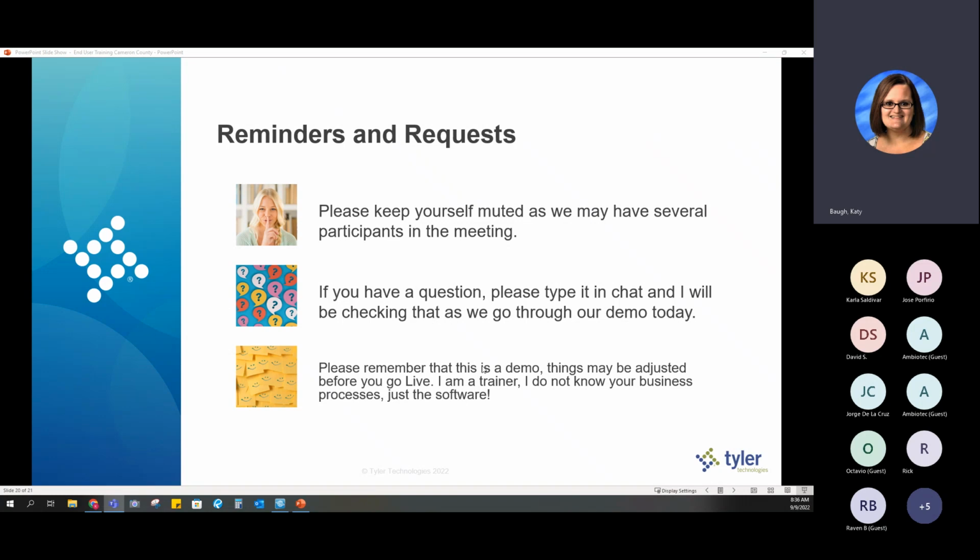Please remember that this is a demo, so things could be adjusted slightly before we go live, but mostly it would be to fix anything we see that's not working properly or to make things better. And also remember, I'm a trainer. I don't know all the business processes. I just know my software. So I just ask for those reminders and requests.